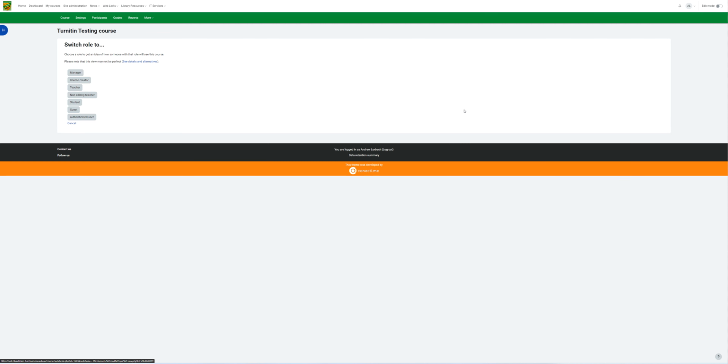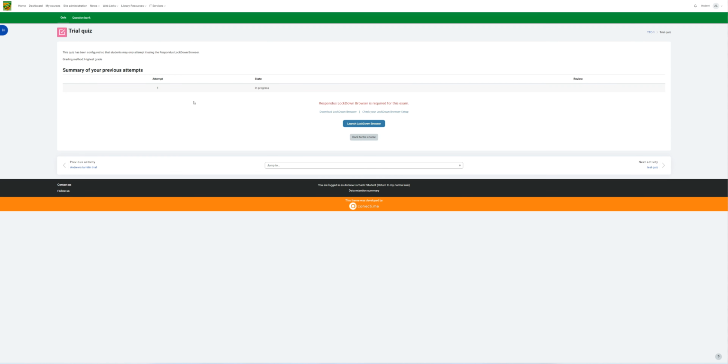If I change myself to a student, I now have the option here that says Respondus lockdown browser is required for this exam. So this is what the students will see. They get the option to download the lockdown browser if they haven't already, and they can check it, and they can launch the exam, provided you've set it up so that they're ready to take it. There'll be another video showing how students prepare their devices, and what process they need to follow to start doing these exams inside the lockdown browser.